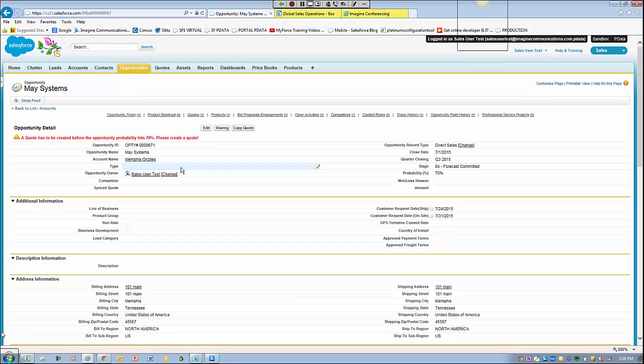So this is going to require a quote to be created. Now, this is a prompt. This is not a lock you into the screen. This does allow you to move off and step off of this record, work on other things. You take a look at some other quotes, look at some customers, whatever it is, you can go back to it any time, but just know you'll get this every time.